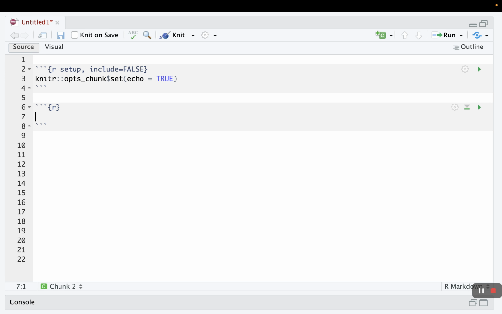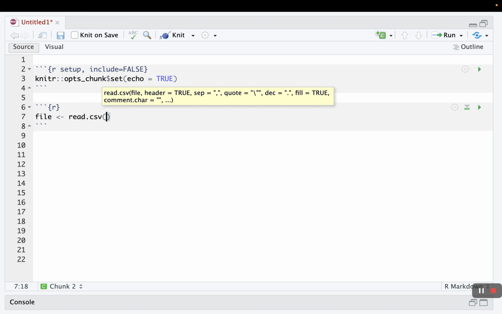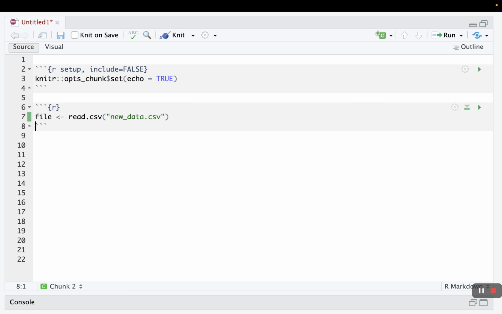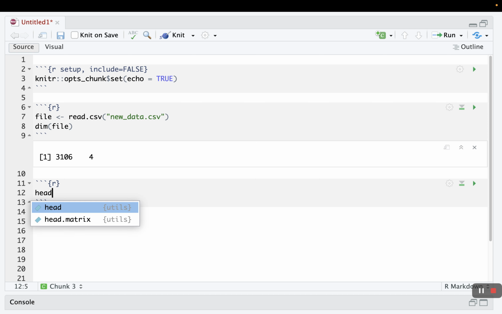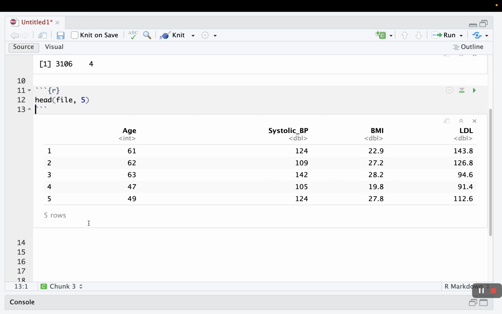First, we're going to load the dataset we're going to work with in this video. Alright, the dataset is now loaded. Let's see how many rows and columns we have in our data. We got 3,106 rows and 4 columns. Let's see a sample of how this data looks. It's the same data that I just showed you in the previous slide. We want to see the first 5 rows. So this is how our dataset looks.